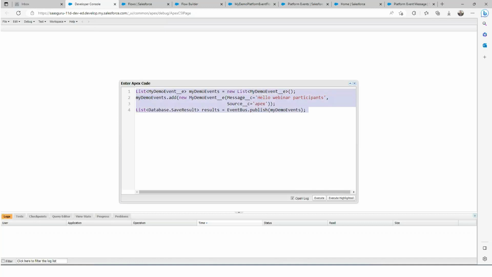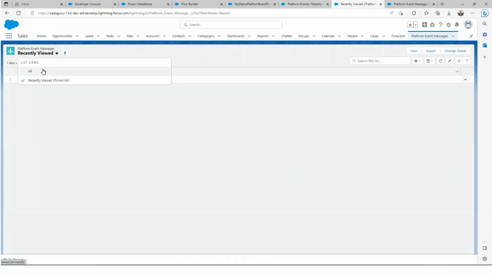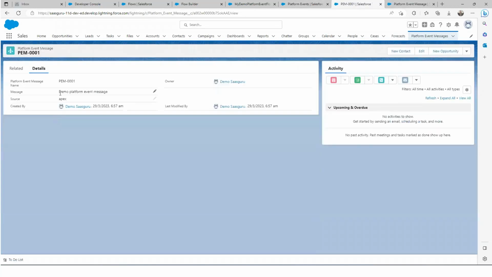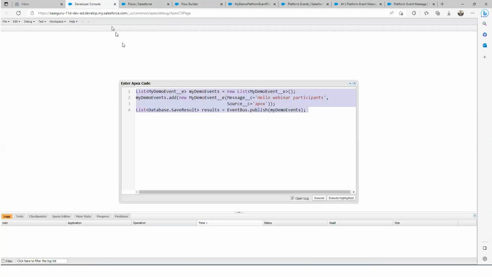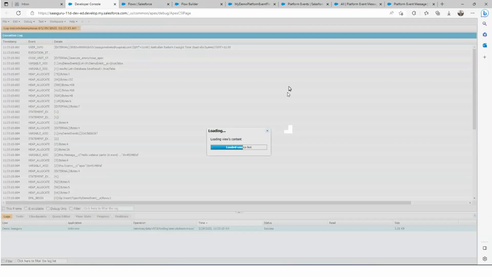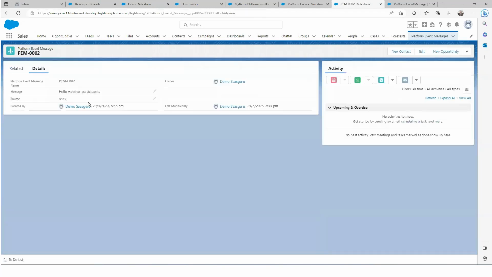So what I will do, I will execute it. Let's see what happens. Before that, I have these platform event messages. You can see there is one sample message already created. It looks like this, where you have demo platform event message, source Apex, PEM 1001. So what I'm expecting is that when we do it again, there should be another record created. So let's go to the developer console and then publish this. Now once you have published it, let's go back to the message, refresh it, and you can see we have a record created, PEM 0002, where you have the message as hello webinar participants and source as Apex.